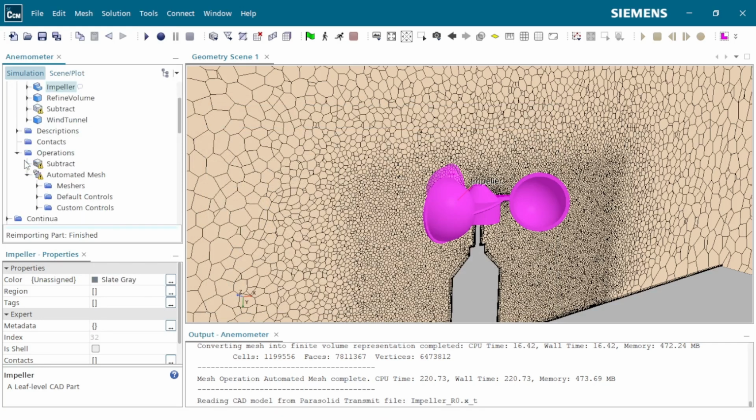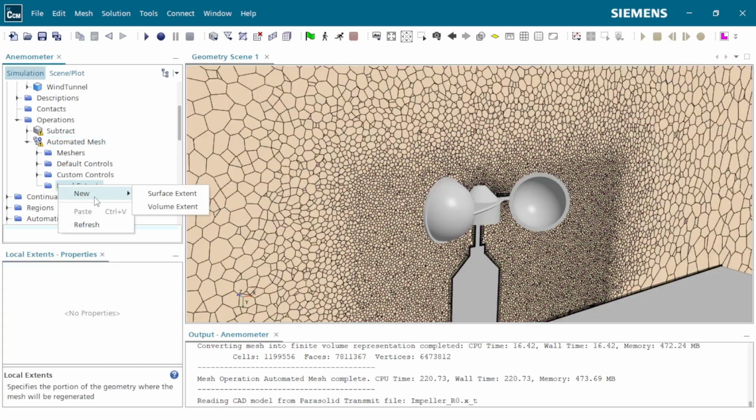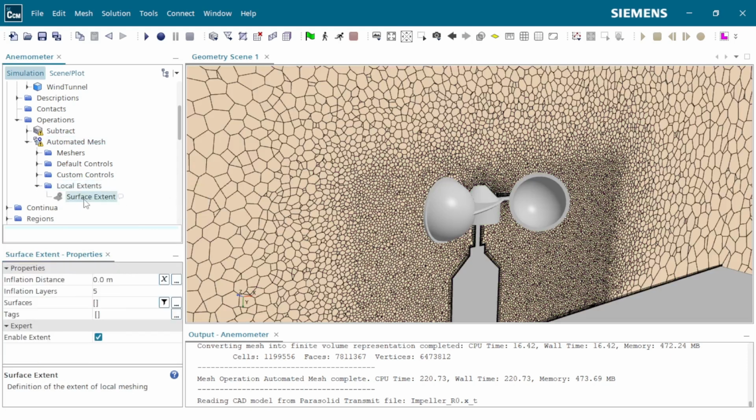Next, we highlight the meshing operation and inspect the properties of the mesh. We toggle on Perform Local Meshing in the Expert Properties. This adds a subfolder to the meshing operation in the simulation object tree called Local Extents.